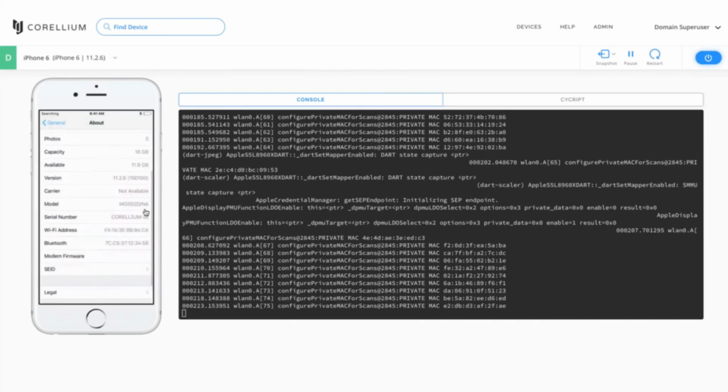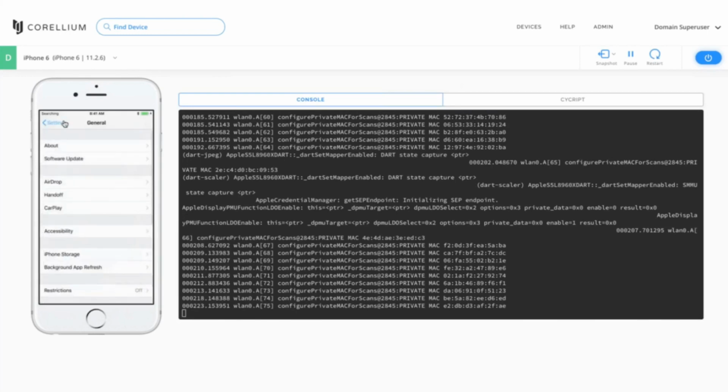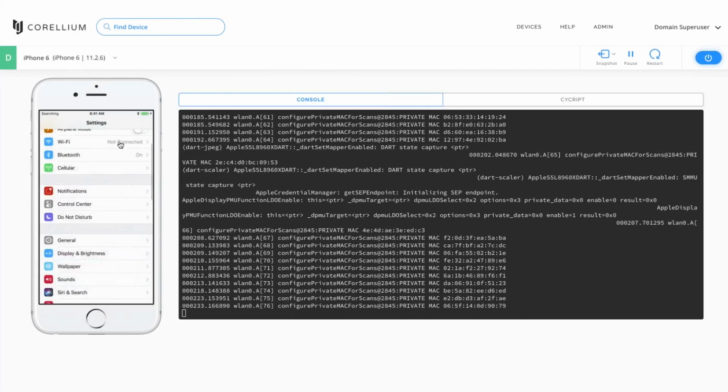Now he shows here in the settings app, it's iOS 11.2.6, and we have the Corellium i6 serial number to prove this is virtualized hardware and not a real iPhone. And then he just shows a couple other things here around the UI in the settings app, and he demonstrates how you can connect to Wi-Fi.